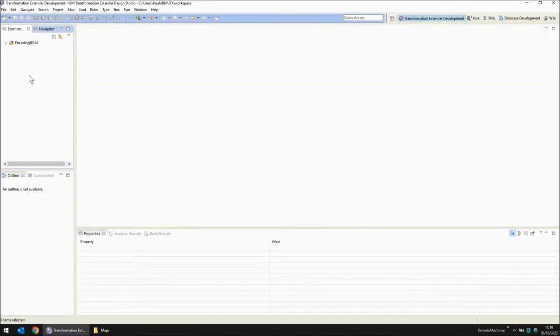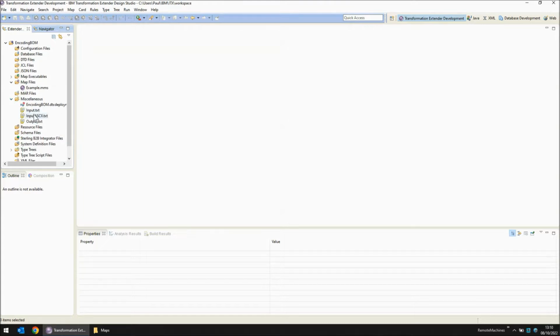I'm going to start this demonstration, as usual, in the Design Studio. I have one project, Encoding BOM. Within that project I have one map called example.mms. I have a couple of input files, and I have a utility Typetree.